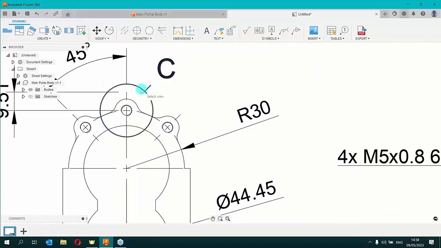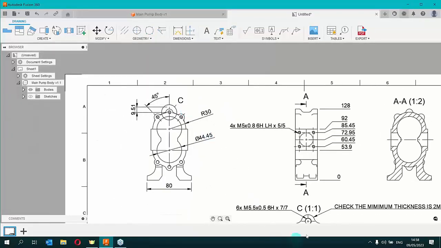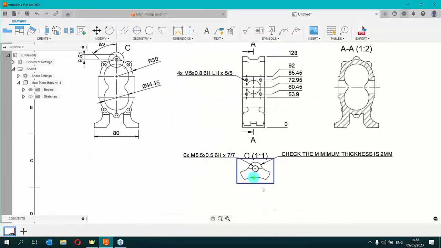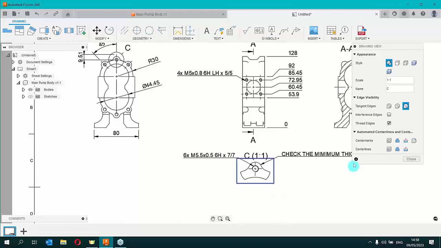Just in case you wanted to edit the little view down here at the bottom, you have the ability to just select it. And again, up here you have the ability to add in center lines and center marks as well, if needed.